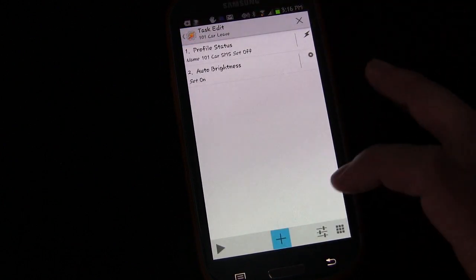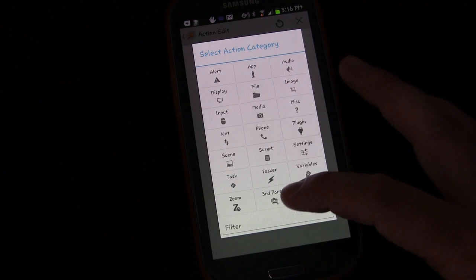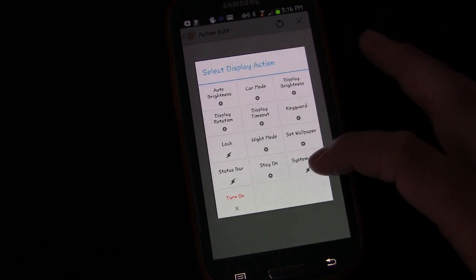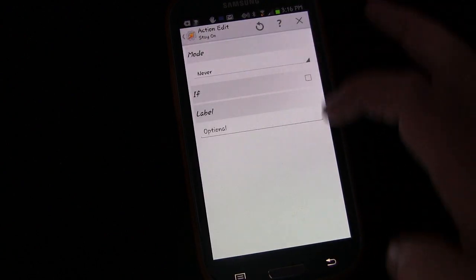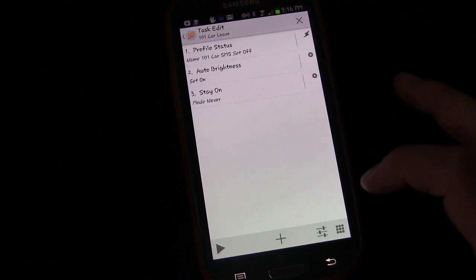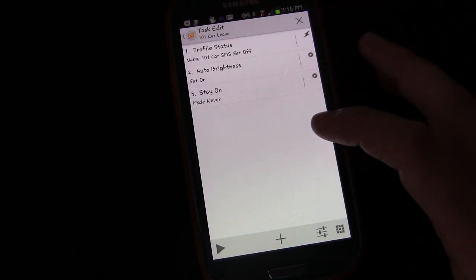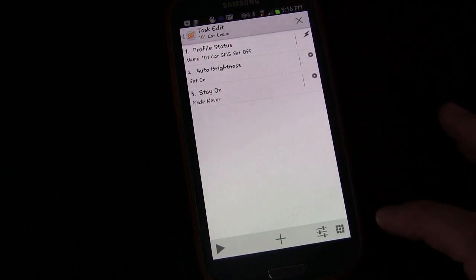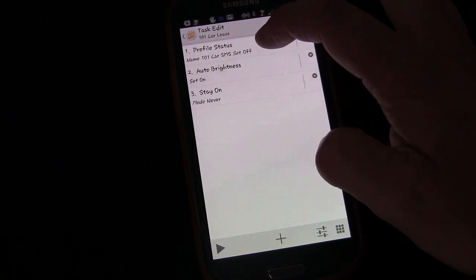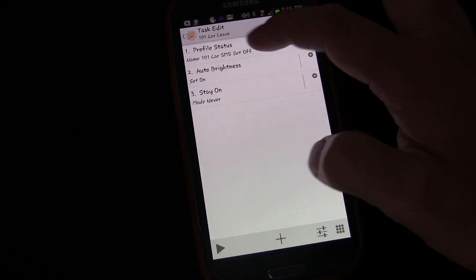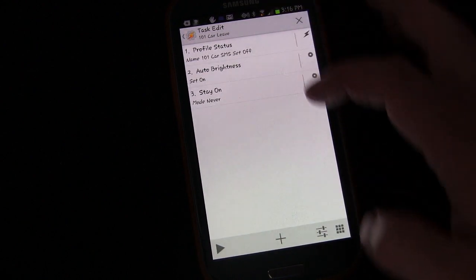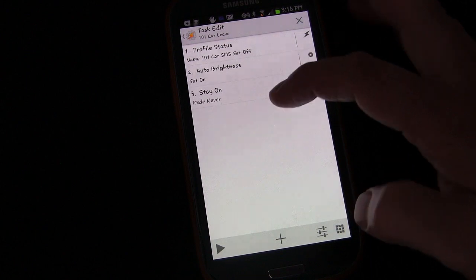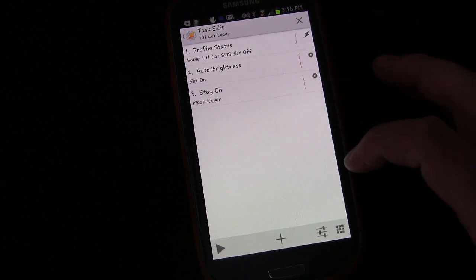And then go back to display and stay on. I want to switch back to never because I don't want my screen staying on when I'm charging it at my home, just if it's plugged in my car. So we've turned the SMS text profile off. I've turned auto brightness back on, and the stay on when plugged in, I turned that off.